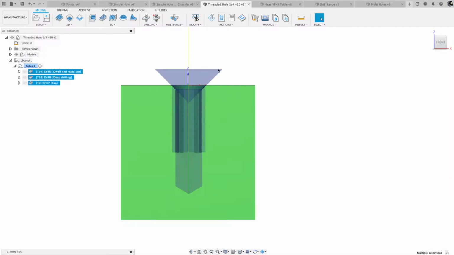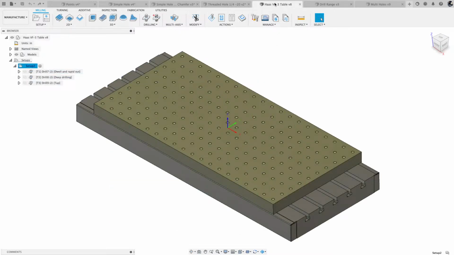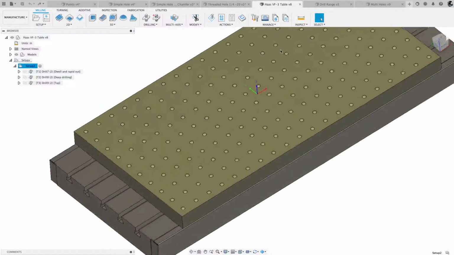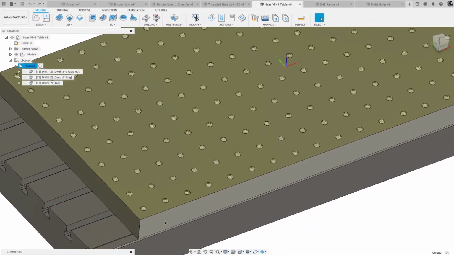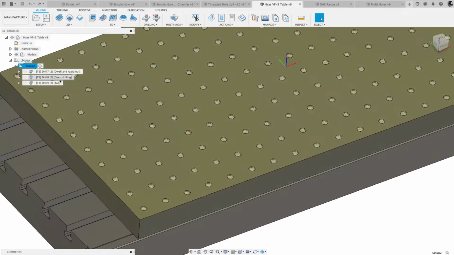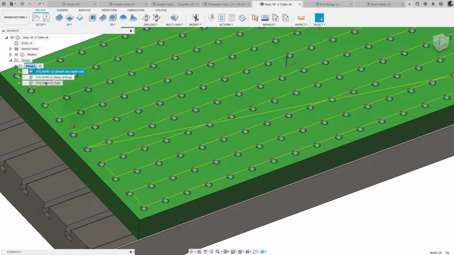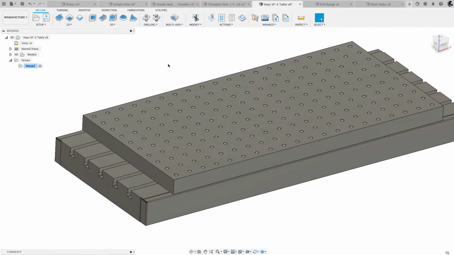Okay, next. What if I had a part like this, and I've got this table with a lot of holes, and this is going to be a 1/2-13 threaded hole. So I already went through this, I created it, but I'm just going to go ahead and delete them, get rid of those, and start from scratch.